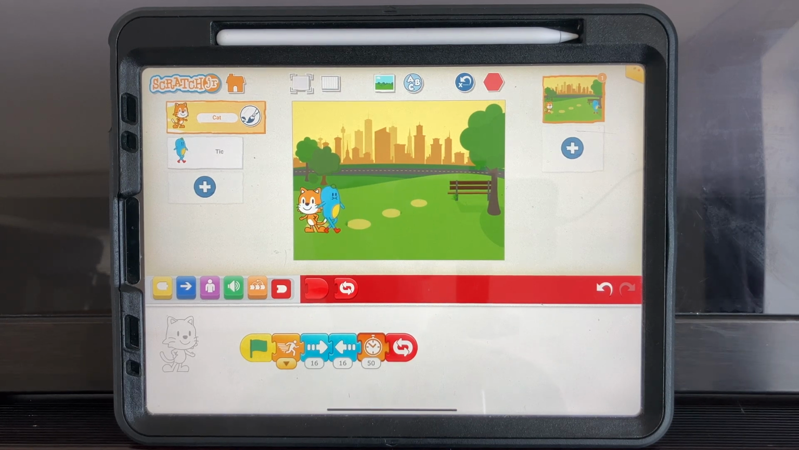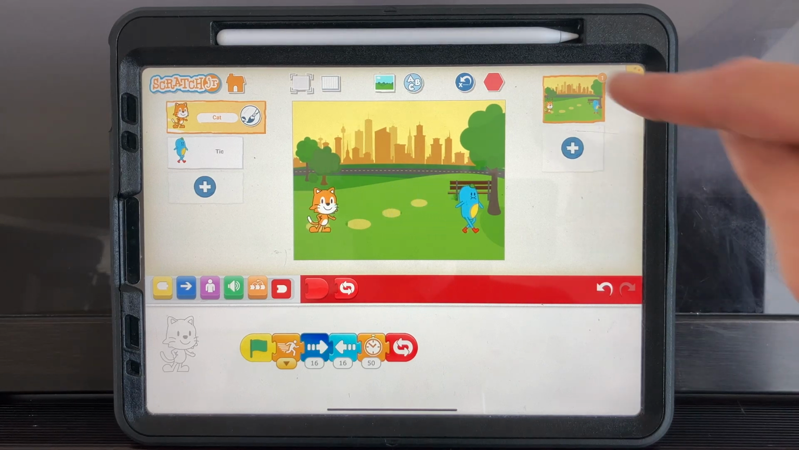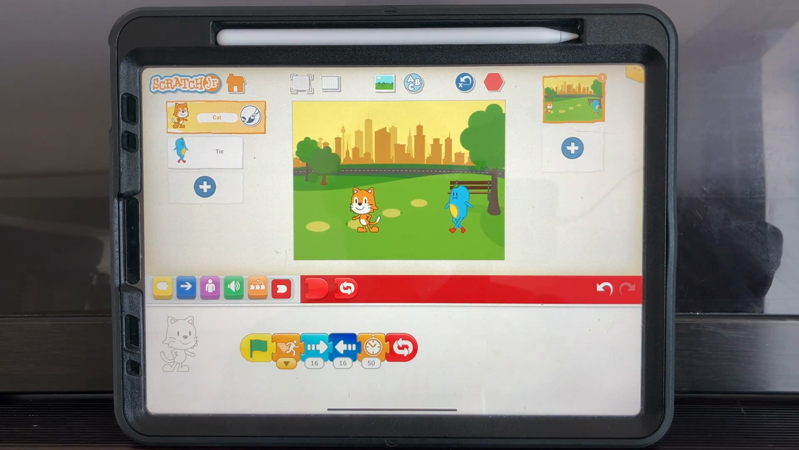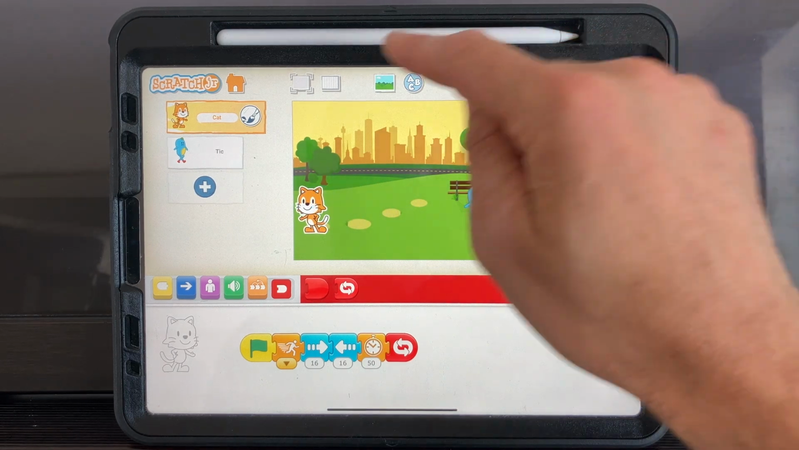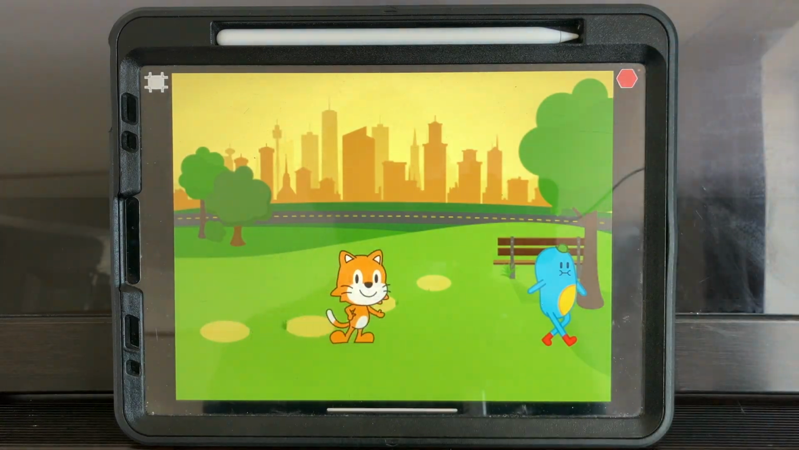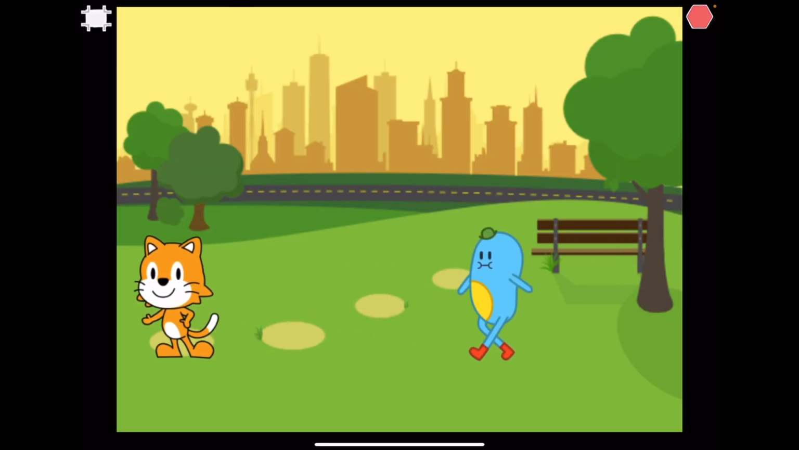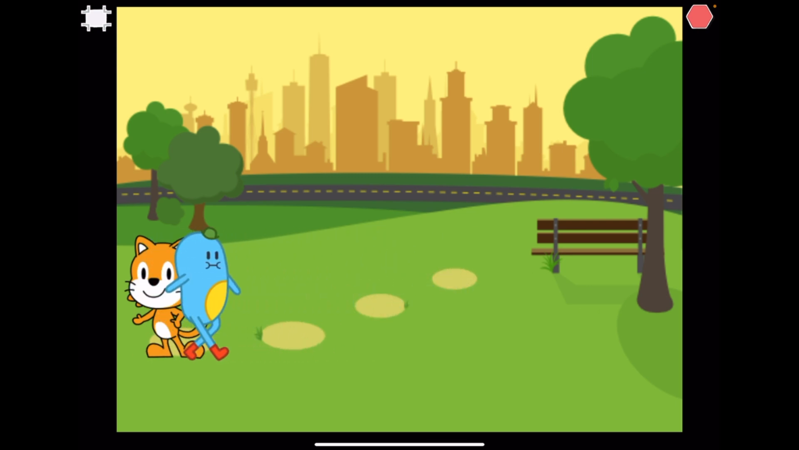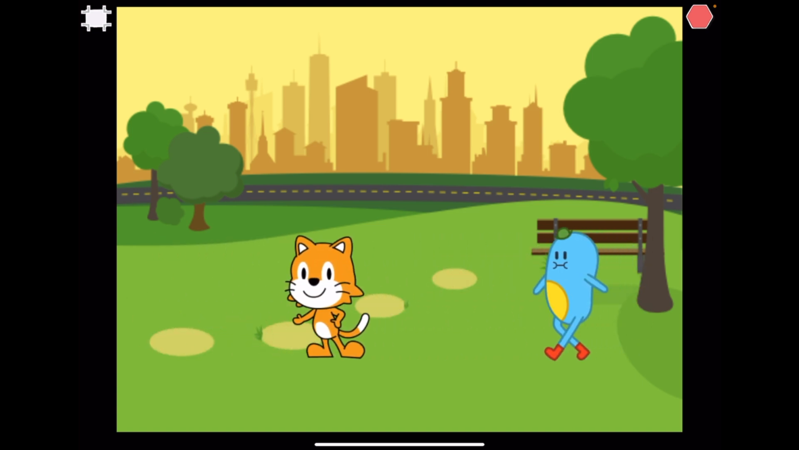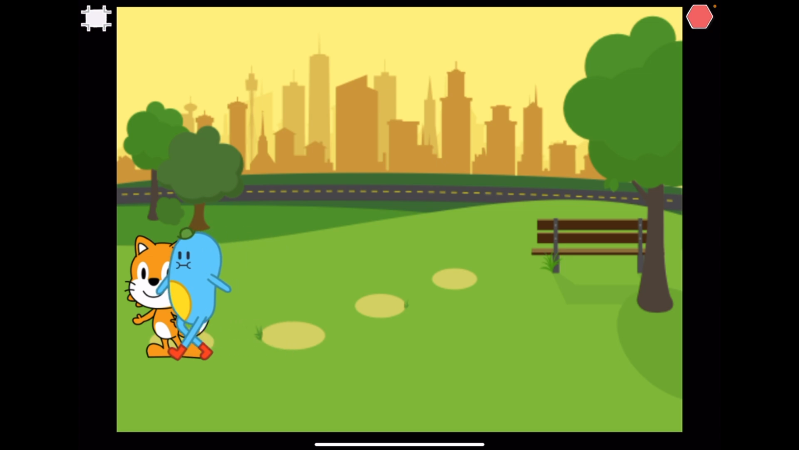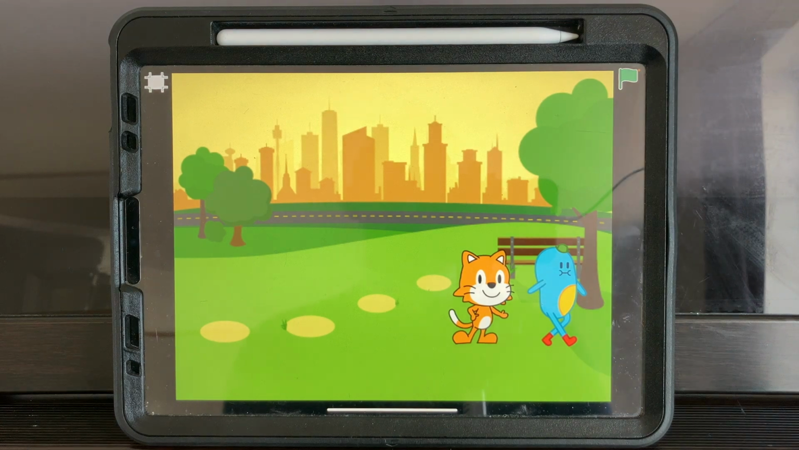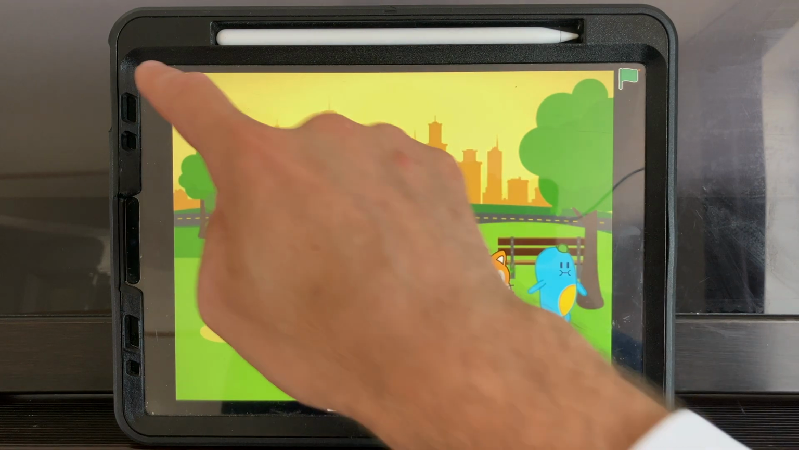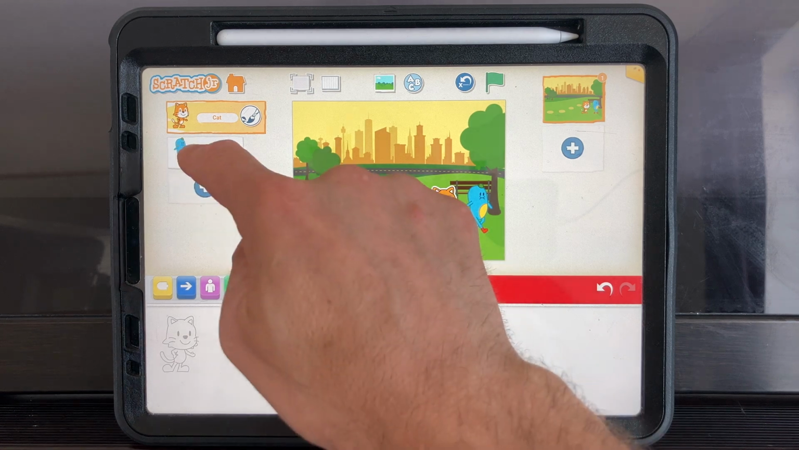Fantastic. Now that is going to go forever. So notice the green flag is now a red hexagon. To stop it, you just press that. So let's reset it and let's see what that looks like full screen. Fantastic. Brilliant. And again, just to remind you, because this is coded to go forever, we need to manually stop it. So we press the red hexagon, go back to our smaller screen, and here we can make any changes we wish in our code.